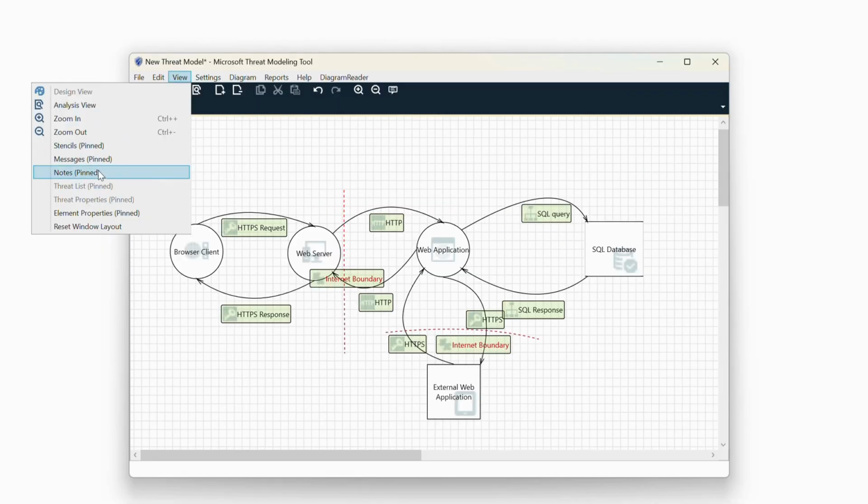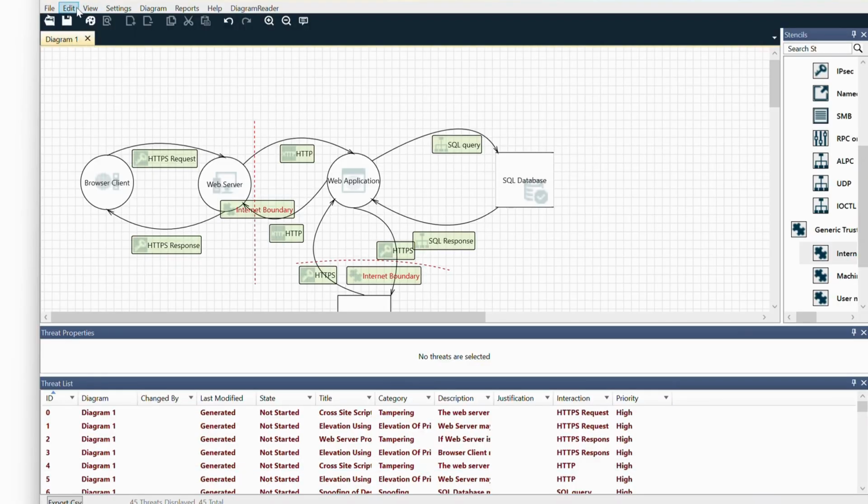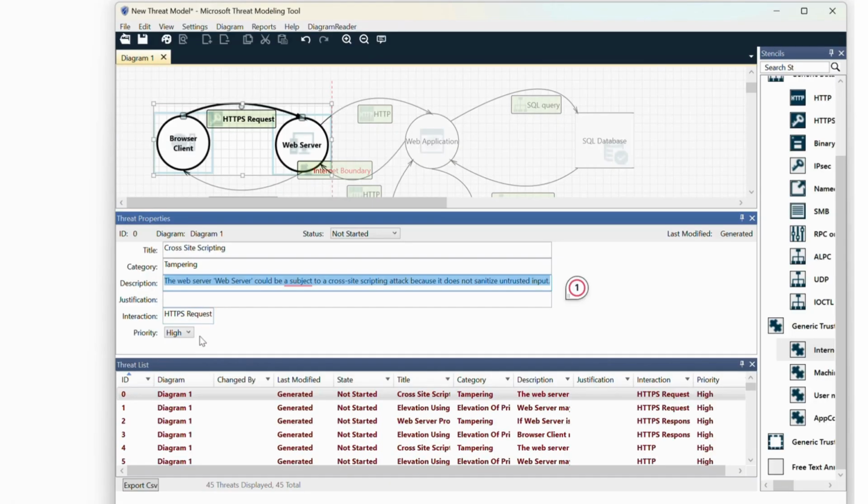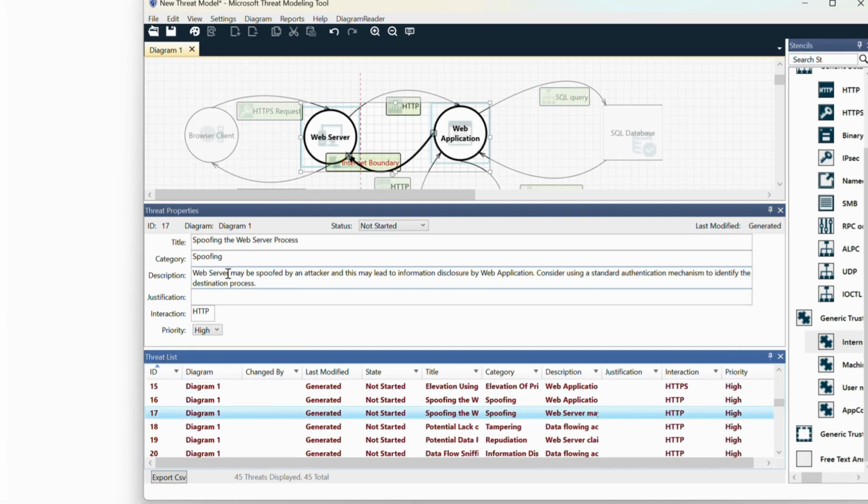Once your data flow diagram is ready, now click on View and select the Analysis view to perform the threat analysis. This will show you new windows for the threat list and threat properties. Here you can address or classify threats based on high, medium, and low. Also, you can change the status of a threat based on your analysis, such as needing more investigation, mitigated, or not applicable.